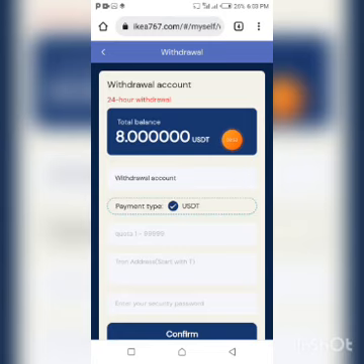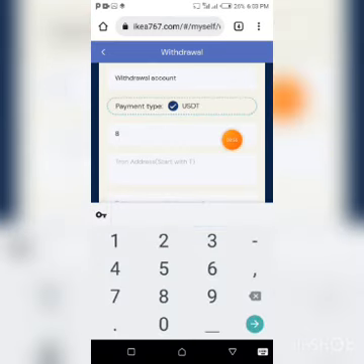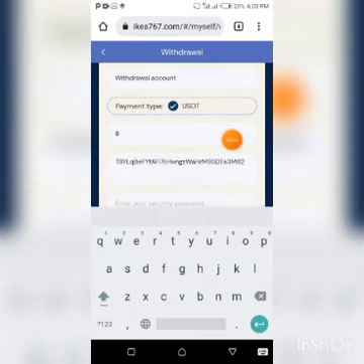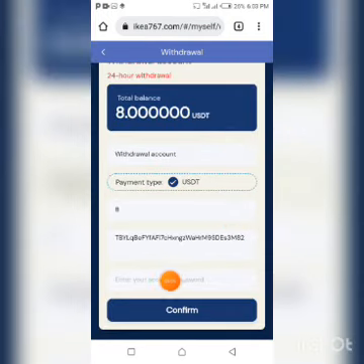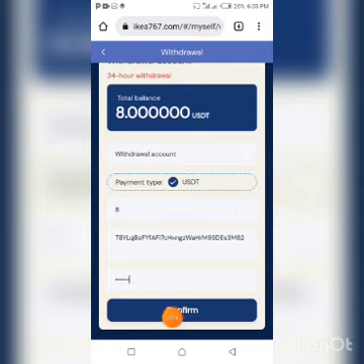That being said, guys, I'll have to input the amount I want to withdraw, which is 8 USDT. And now this place that says Tron address, I'll long press on it and have it pasted. And now this place that says enter security password, I'll have to enter that same security password which I used during my registration. I will do that right here now. And now, having done this, I'll go ahead and click on confirm.